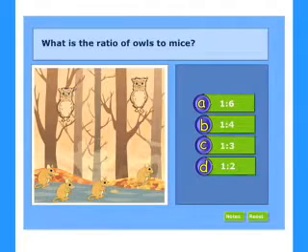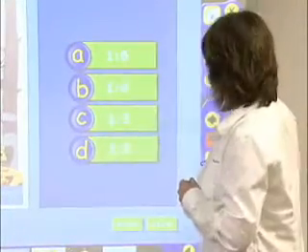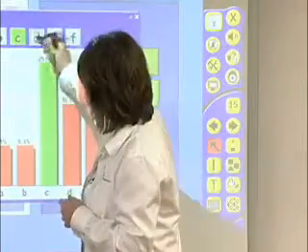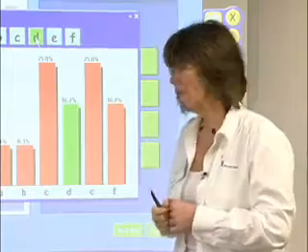And here's a ratio question. Again, a really nice opportunity to get some feedback. Do the children understand the concept of ratio? Let's have a look. The correct answer was actually D, and we can see very quickly who's got it and who hasn't.